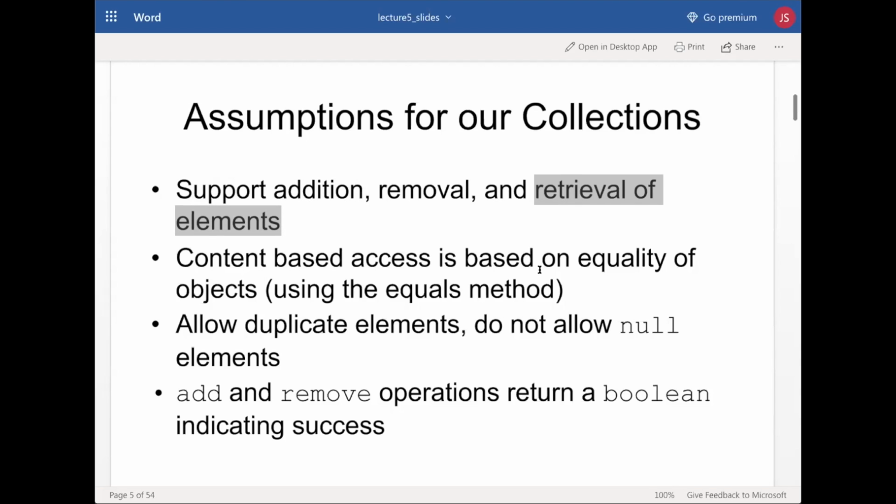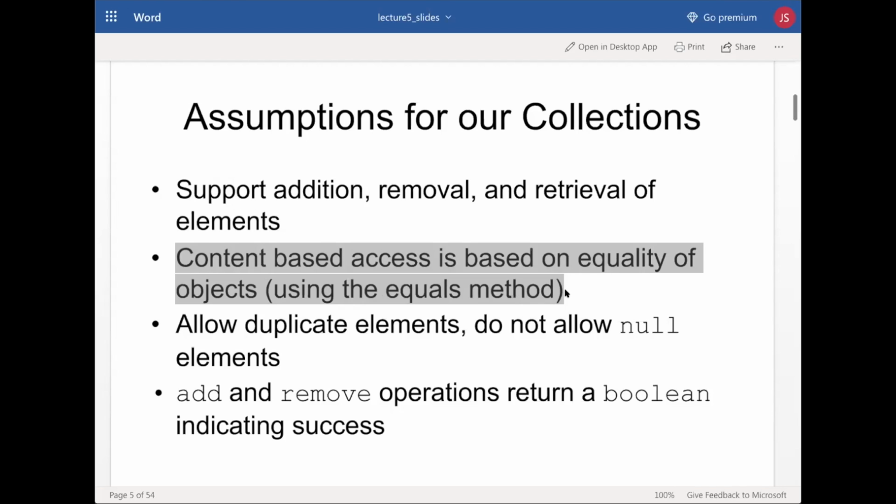Content-based access is based on the equality of objects. When you access information or retrieve elements, how do you know which one to get? Lots of times you can specify the key that you want and you get the value out. Sometimes it's based on the equality of objects. So this is very important. This allows us to order these elements inside. One example of that ordering is sorting the elements.